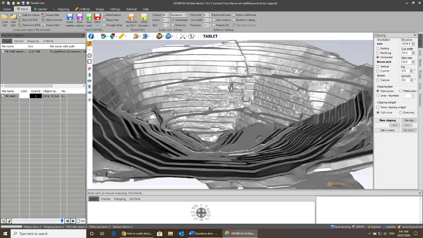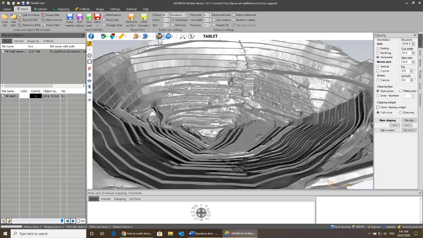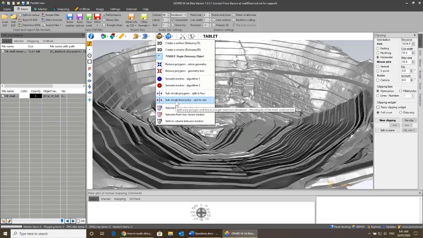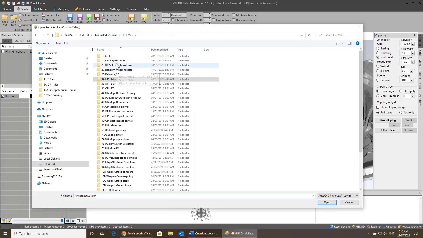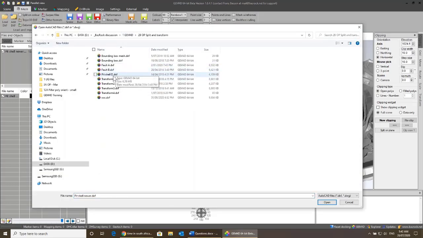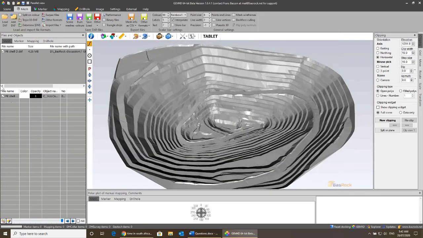If you work with a polygon, you can use this function that I use a lot, called subdivide lines and polys split by size. I'm not going to do it on this file, it will take too long. So let me just take a smaller one. It's just a smaller data set to work with. Let's take this one. The reason I'm doing it is that otherwise it's just going to take too long.